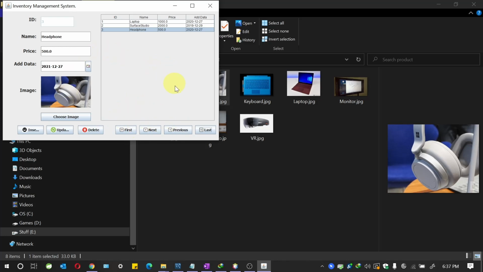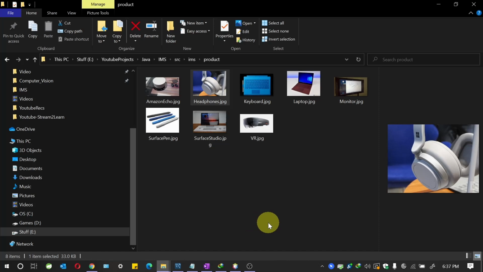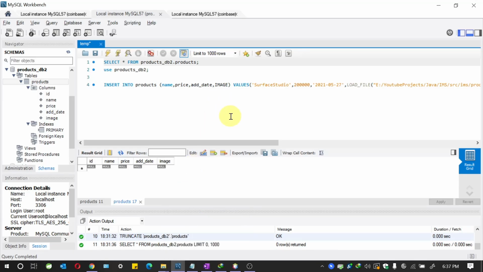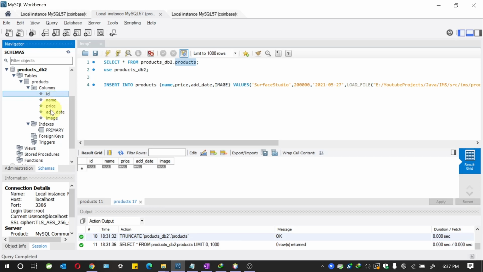Now for a start, let me show you how I got the MySQL setup done. I'm using a very simple table here called products, and the schema for the product is ID, name, price, date, and the image. The image is a blob data type, a long blob to be precise.